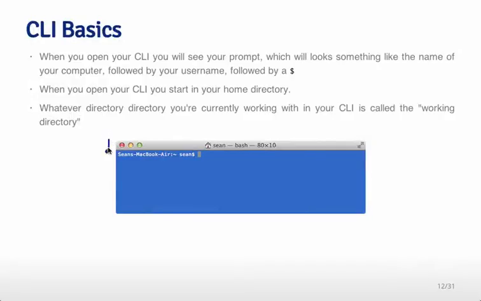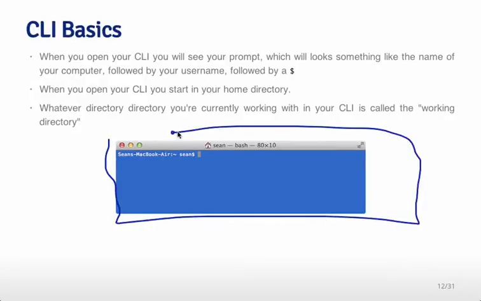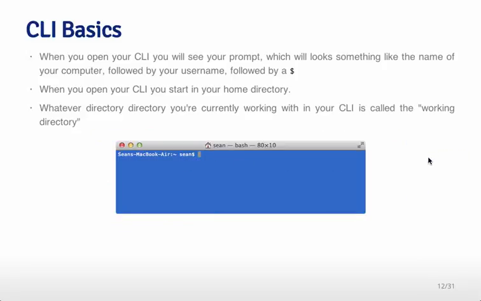This is basically an application where you mostly see blank space. What you will see is what's called the prompt, which is your username, in this case Sean, followed by a $ sign. When you open up the command line interface, you start in your home directory. An important term that we'll be using a lot is your working directory. That's whatever directory you're in at the moment. So when you open your command line interface, your working directory is your home directory. If you move into a subdirectory called music, then your working directory will be music.